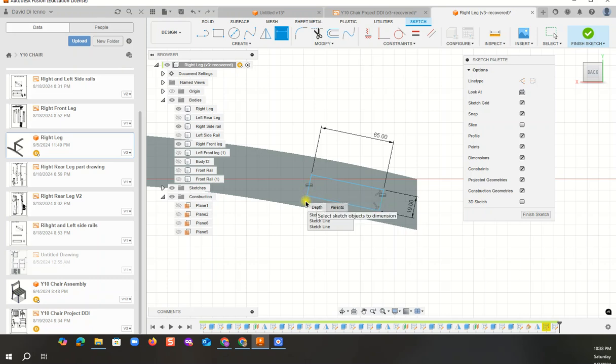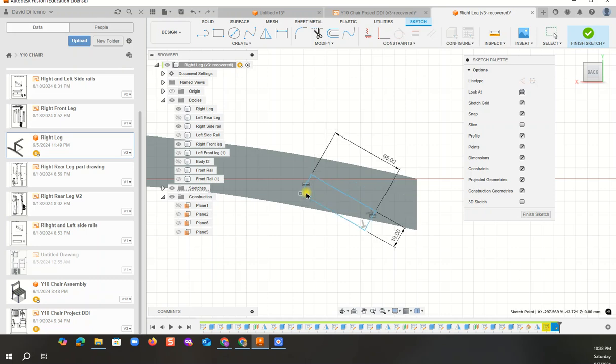I'll just click escape to get out of the dimensioning tab. I can rotate it around if I need to. I'd rather just bring it in the middle a little bit further. I think I'm constrained over here. Okay.